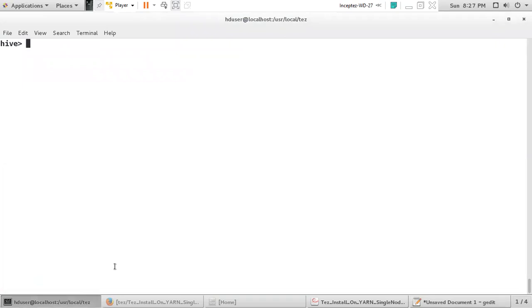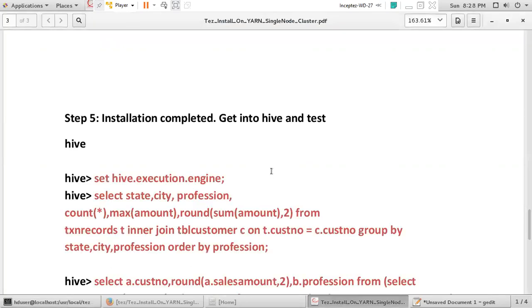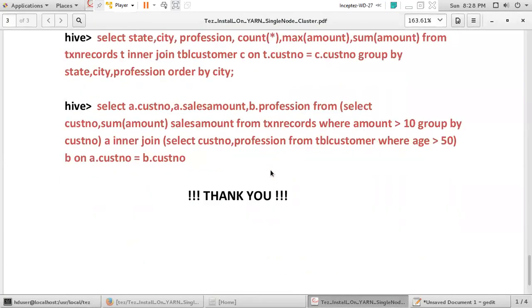Apart from that, you can create a partitioned table or a bucketed table, anything you can create, and then run the query. While running queries, the Tez engine is faster than MapReduce. In real time, you will mostly use the Tez engine, and MapReduce is almost obsolete. If you want to practice your Hive queries in the Tez engine, you can use this document, install it, and then execute your queries.